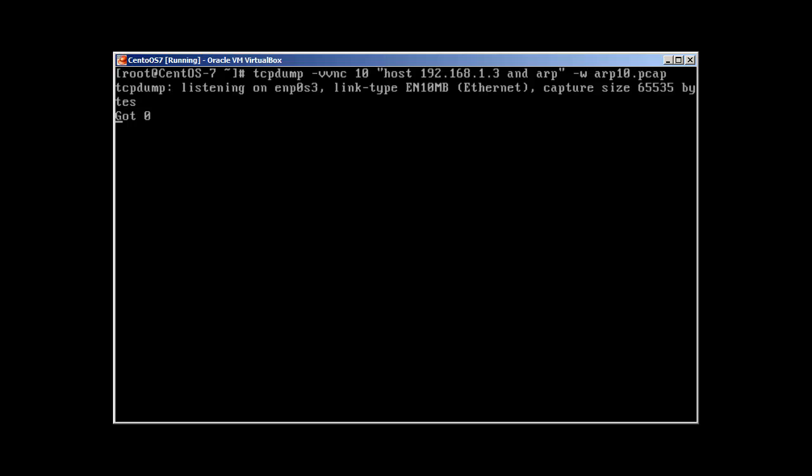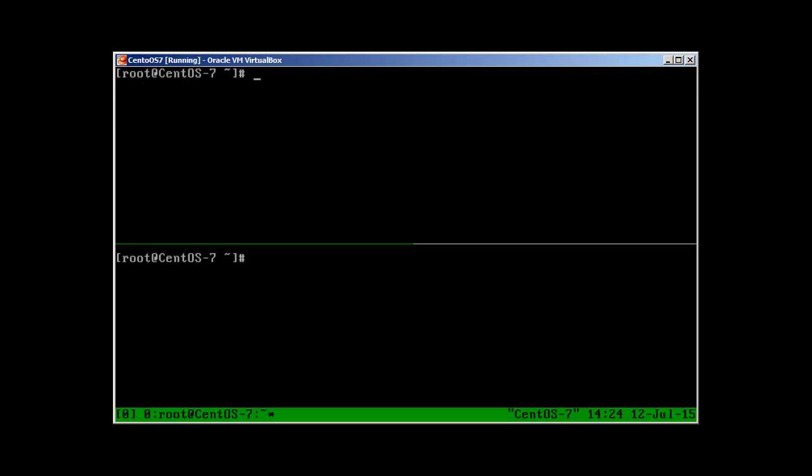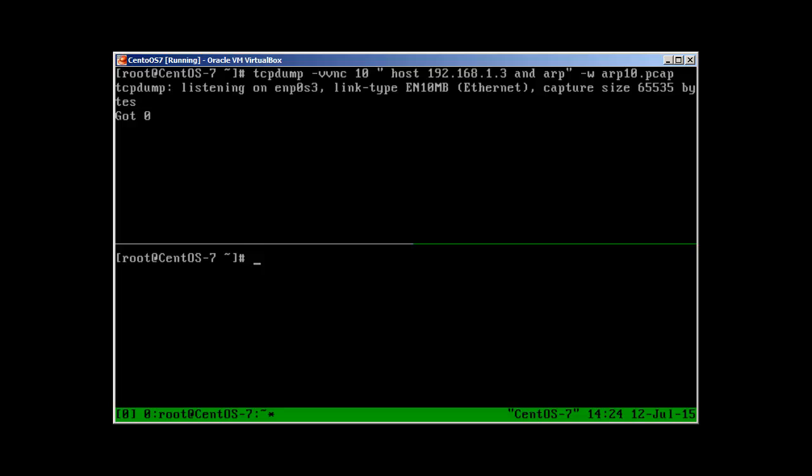Okay, what I'm going to do is split my screen into two with tmux. So let me pause the video. Okay guys, I'm back, and I'm going to issue the same command: tcpdump -vv -c 10, and host 192.168.1.3 and arp, and the output file is going to be arp10.pcap. Press enter, and in the next window I'm going to ping.